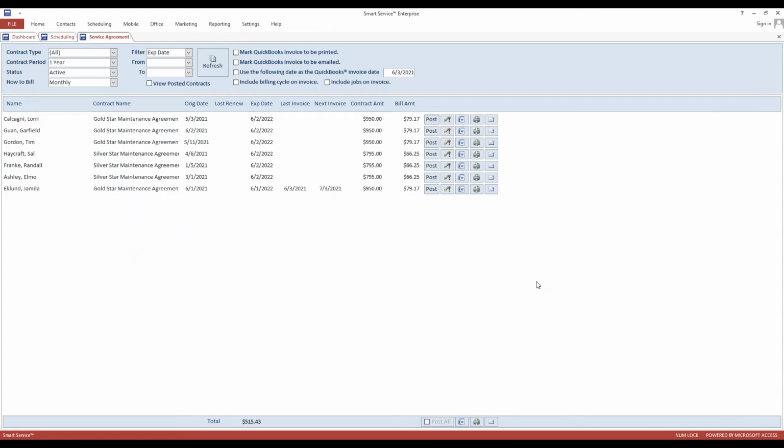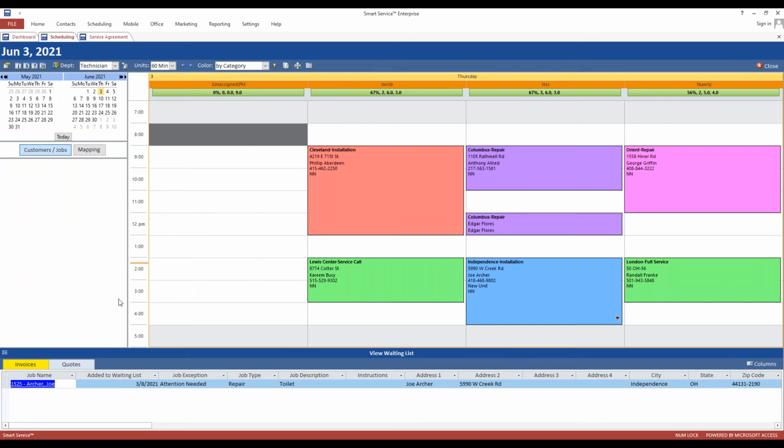We'll go ahead and close that. And we're going to get into the quality of life features that we have. So let me go ahead and head over to some of those. The first of which is going to happen on our scheduling board. So I'm sure a lot of you are familiar with our waiting list feature. Down here at the bottom of my screen, we can see this waiting list.